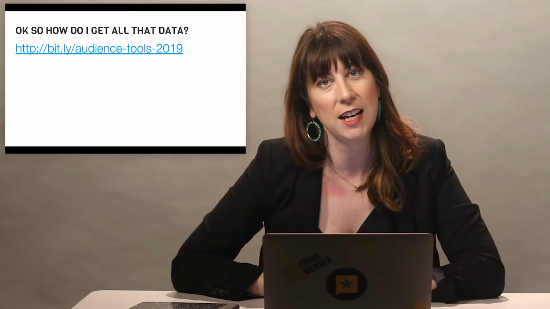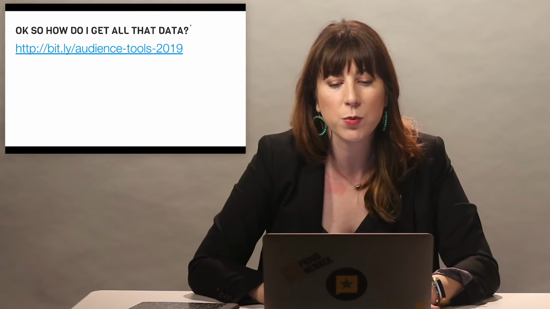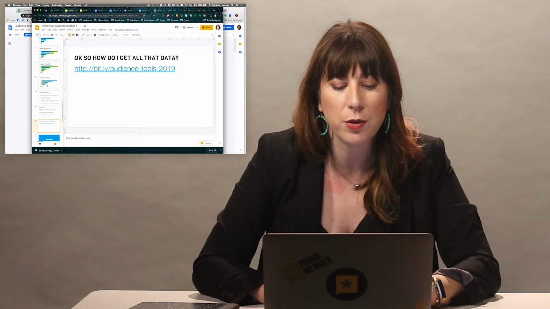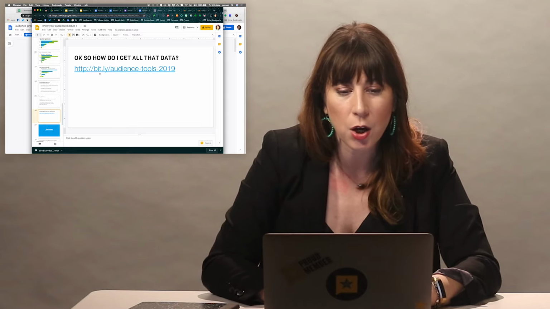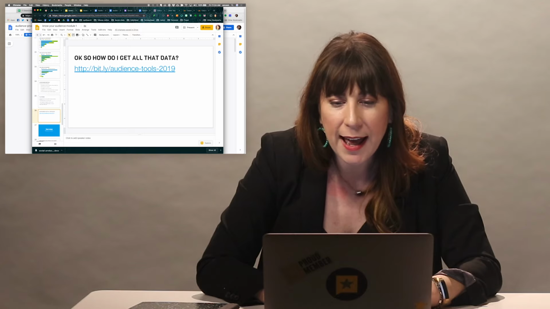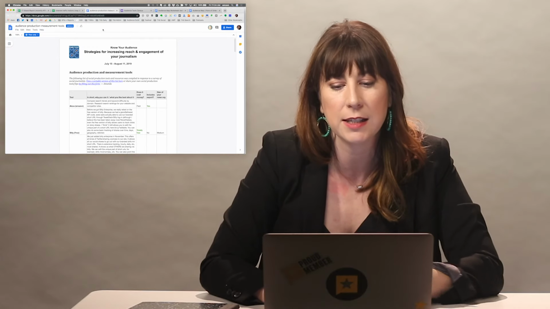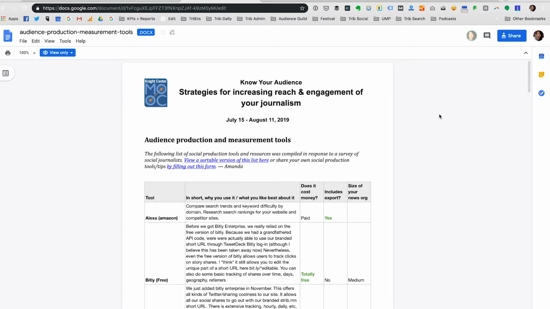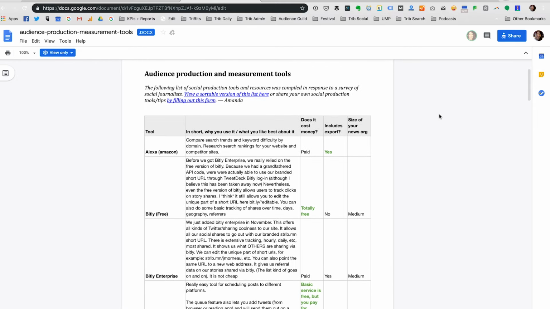How do you get all of that data? Okay, so we're going to off-ramp here just a little bit because we're not getting into the hard data analysis, but I would encourage you to go and see what you can find, either that your newsroom already keeps or that you can go and download and investigate for yourself. One resource that I have for this class that is useful along these lines, and you can find this in the course help links, is this basically this database of audience production and measurement tools.